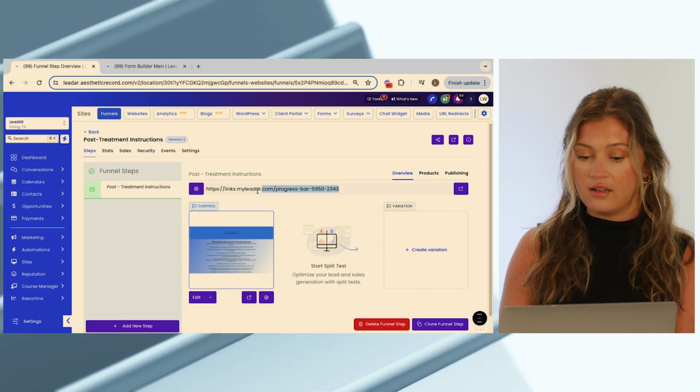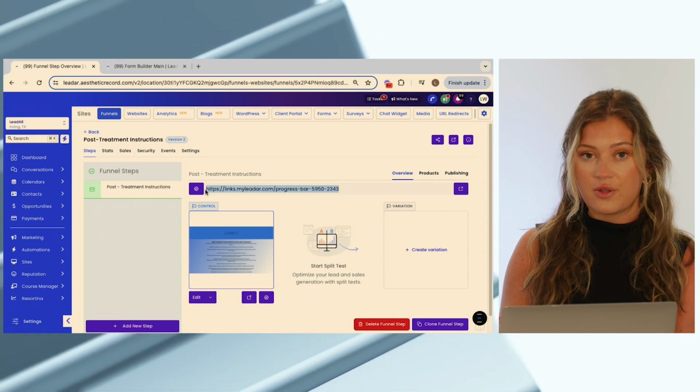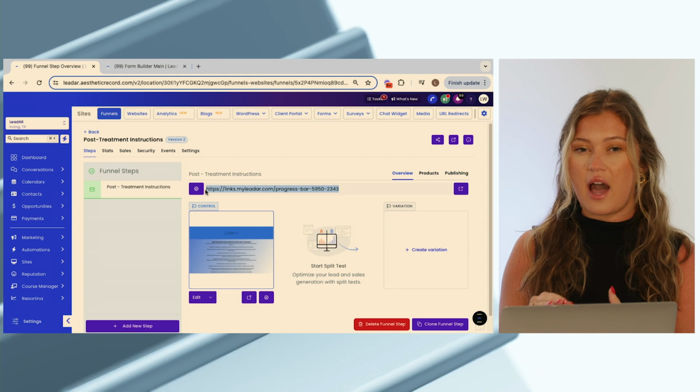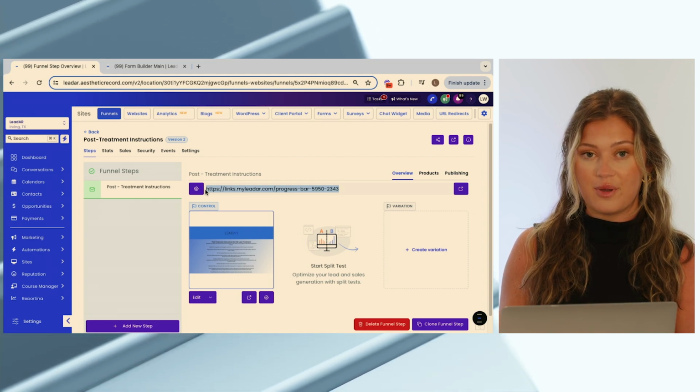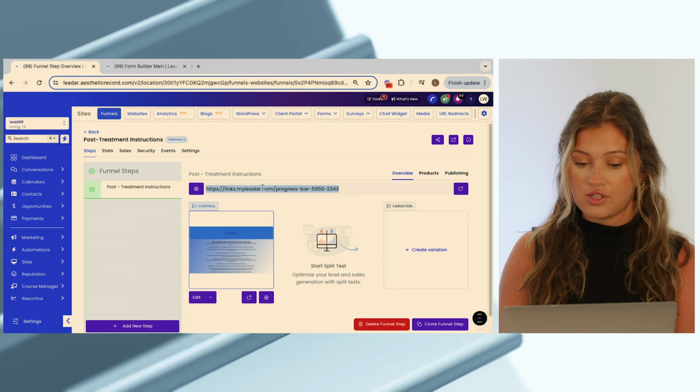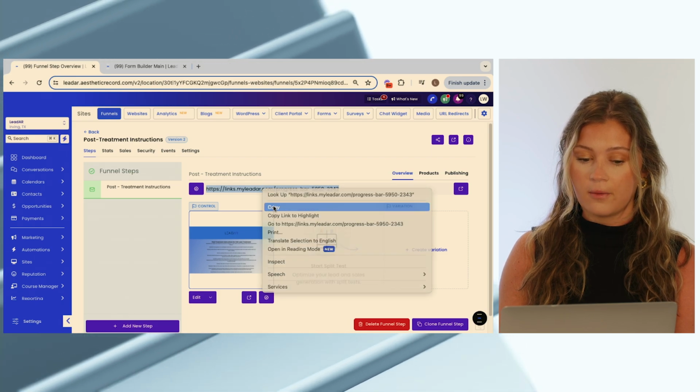And here is where that link is. This is where you can grab that link and put it as a trigger link. And in a second, we're going to show you how you can add this to your already pre-built automations. So this is where you would grab that link. I'm just going to copy it here.